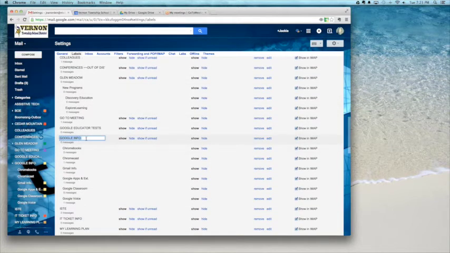Simply click on whatever it is, change it, and press enter on your keyboard. And then what it does is it renames that label, and it will rename it over here as well. See, it no longer says Google Info, it says Google Information. So that's how you can go in and change.